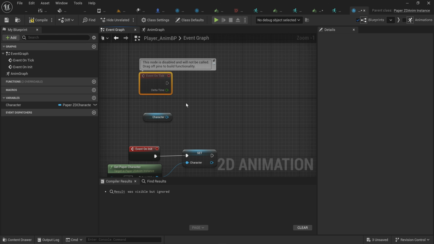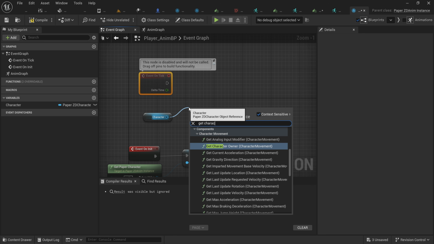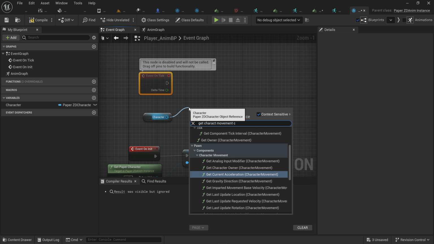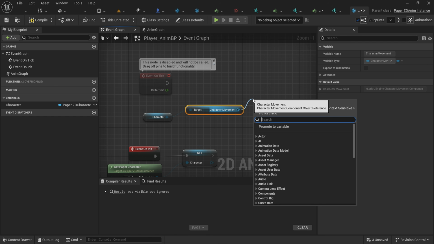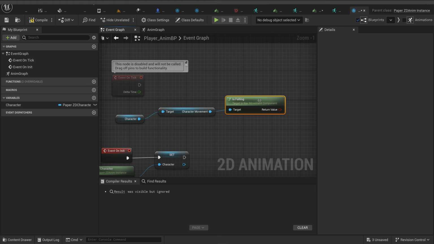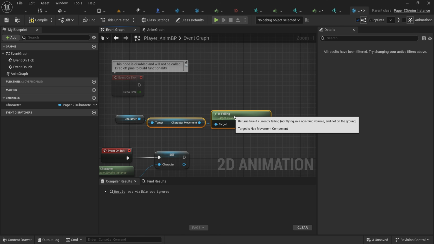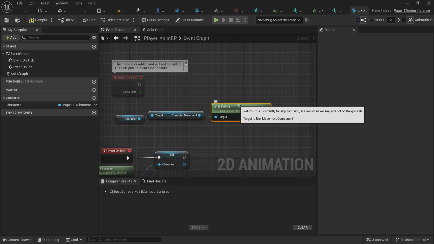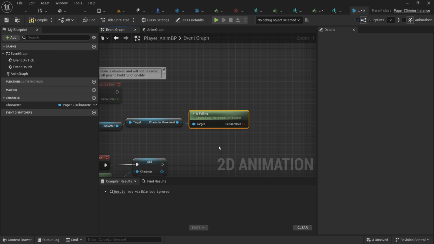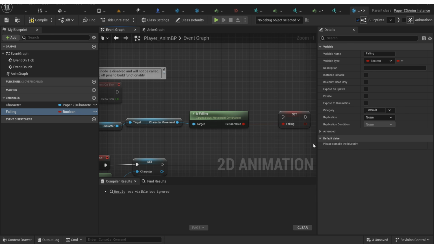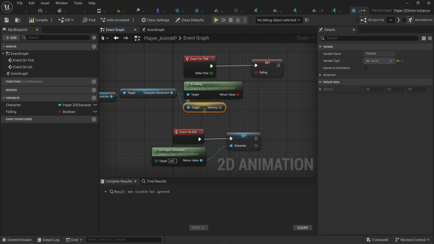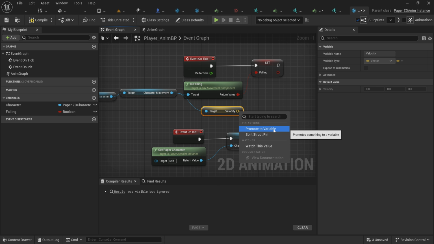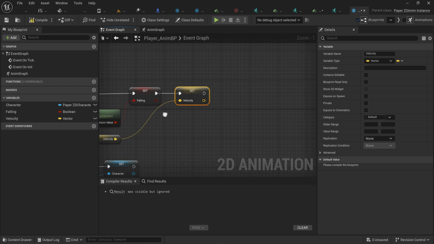So what we want to do is get the character movement component, which is all the way down there. And from there, we want to get a couple of things, such as the isFalling value, which tells you whether or not we are falling. That also counts for jumping. It should be called isGrounded and be working the opposite way. But fair enough, it's called isFalling. I will promote that to a variable and call that falling. And then from that, we'll also get the velocity, which is this yellow node here, this vector, and we'll just promote it to a variable as well. Just call it velocity. For now, that's all that we're going to be doing.